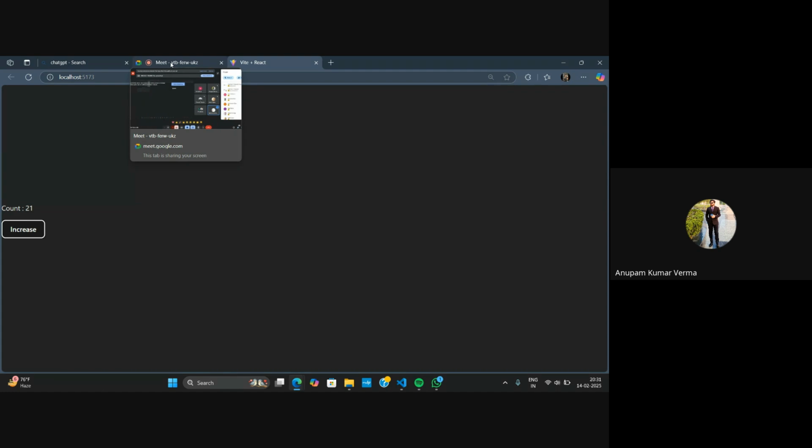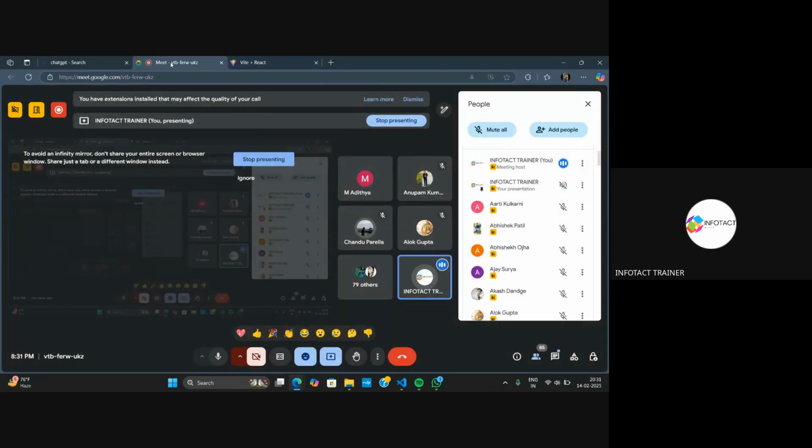Yes, ma'am. Okay. So let's see what props are. Do you people know about props? Aditya told that props are used to pass the data from the parent component to the child component, right, Aditya? Yes, ma'am. Okay. Let's see how the props work.